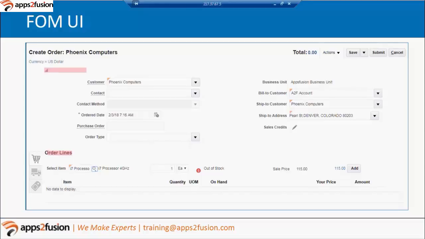And we have the order date. I think we can edit it if you want. You can give it a past date or whatever it is. Purchase order is for tracking. If you are creating a sales order against any purchase order, you can enter those values. Order type comes from a lookup, from an order management lookup. Right now the lookup is empty. If you want, you can create a few order types and then enter those order types and define your own order types against the sales order.